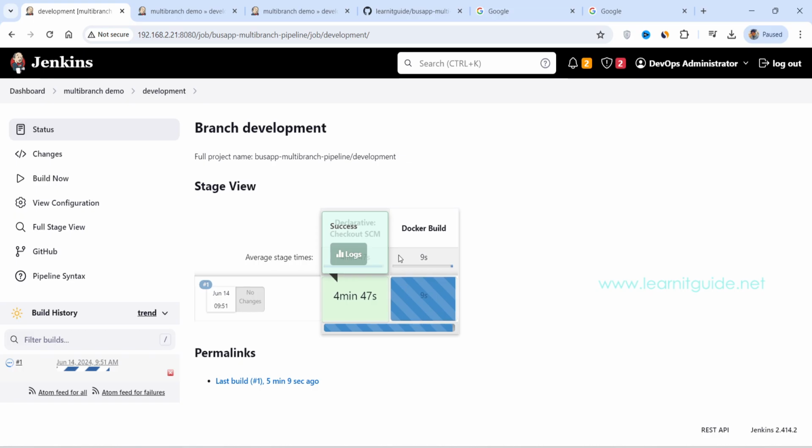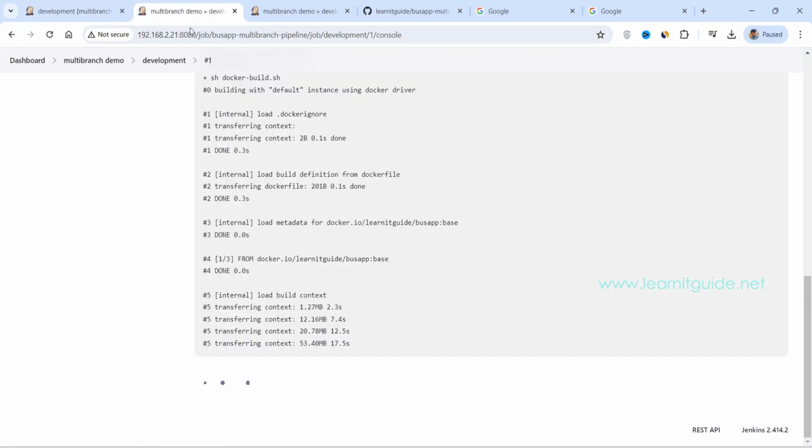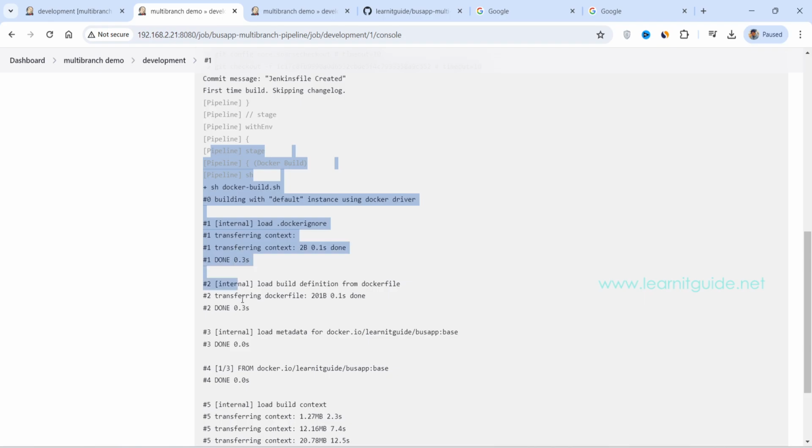Once the checkout is passed, it has started the stages that we have defined in the Jenkins file. The first stage is Docker build. So it is going on. So once this is finished, my Docker deploy will start. And this is the console output. Now it is building the Docker images. This is a script we have defined in the Jenkins file.